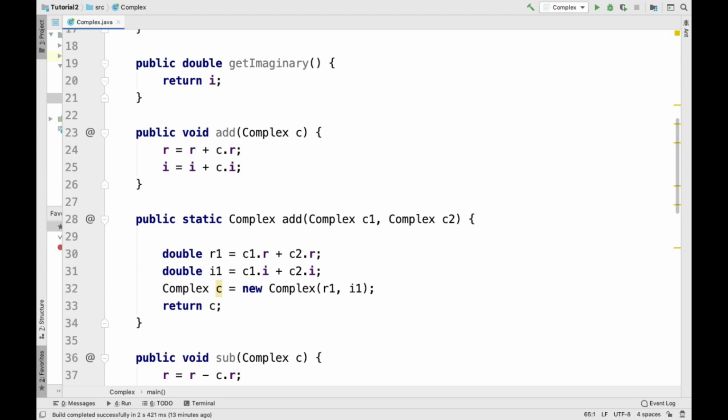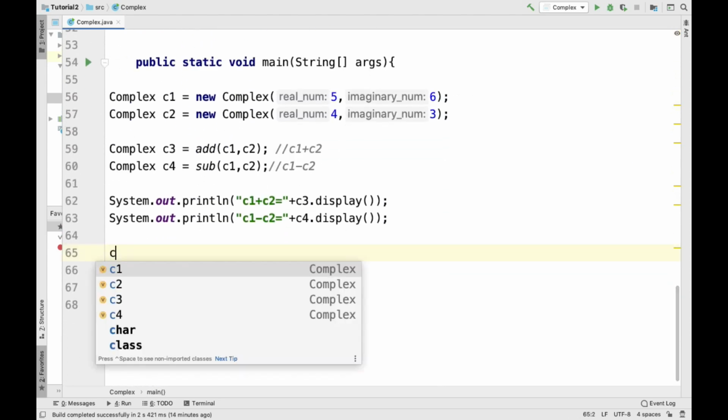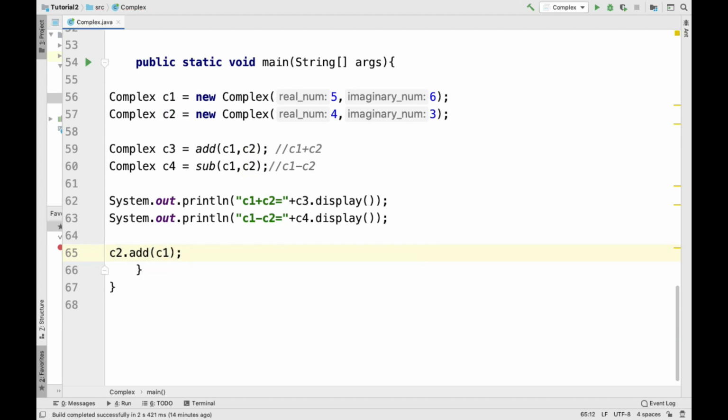It's also going to do the same thing for the imaginary part. It's going to add the imaginary part of this complex object to my complex object, or the object for which I'm invoking this method. Meaning, if I write C2.add C1, I'm invoking add on C2 and passing C1. So again, this will be C1 plus C2. The same thing would happen with the subtraction. However, let's print out the addition first.